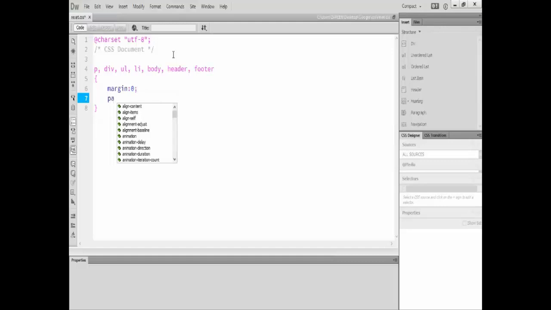Set the margin to 0 and set the padding to 0. This is the shorthand way of setting the margins and paddings of all sides to 0, that is top, right, bottom, and left. Save our file, and that's it.